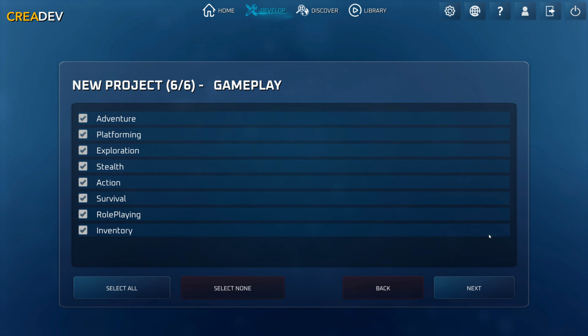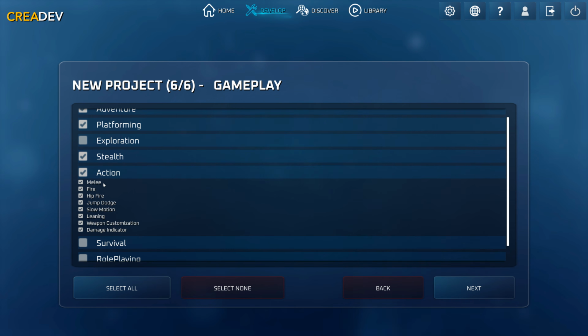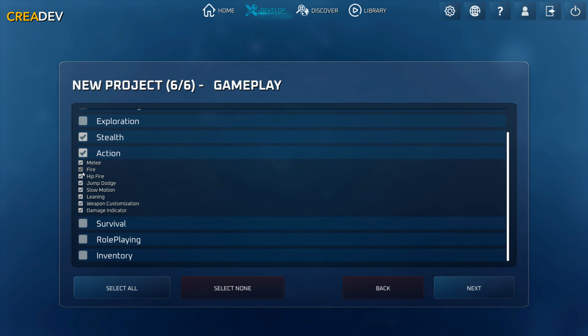And then in this screen, we're able to choose the kind of gameplay genres that we want to target. So if I select none and then choose that my game is going to be an adventure game, so kind of like a walking simulator, but I also want to have some platforming, some stealth, and action elements. So here I'm choosing the top level genres, but I'm also able to drill inside each one of them and choose the particular gameplay mechanics that I want from that particular genre.